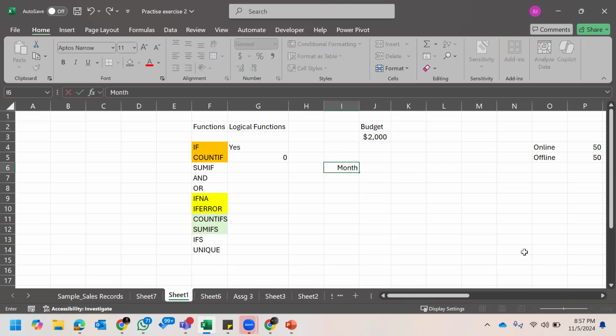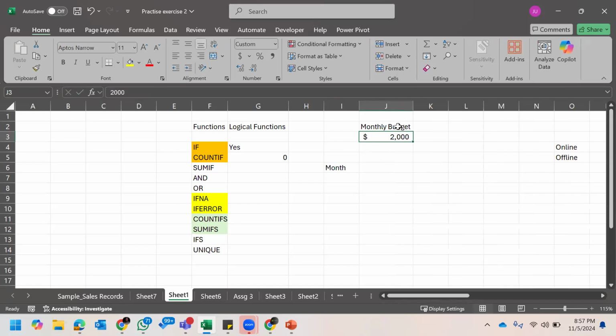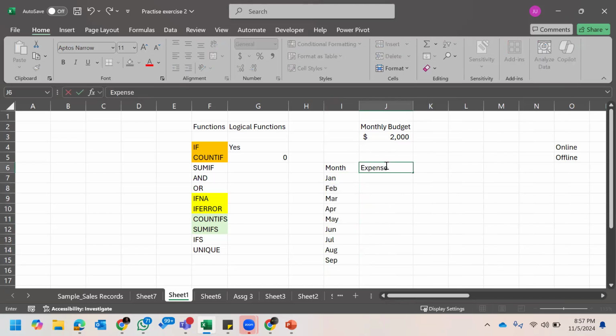Okay, let me call this monthly budget. And so we have the month. We have January up to December, September, right? Yes, sir. We have maybe expenses. Let's say January 2,500, February 3,000, March 1,500.